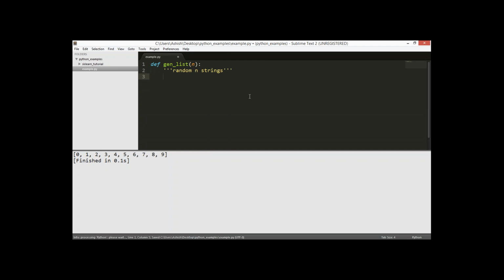Okay, so let's do it. For every count in range n, you want to loop that many times, right? I want to send back that many strings. So for every number in that range n, or every count in that range n, whatever you feel suitable, I would be generating a string.